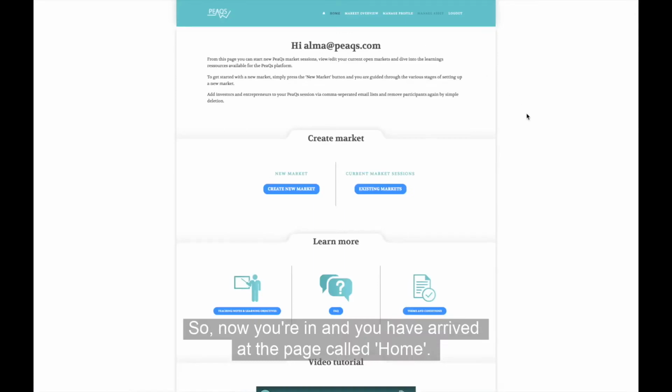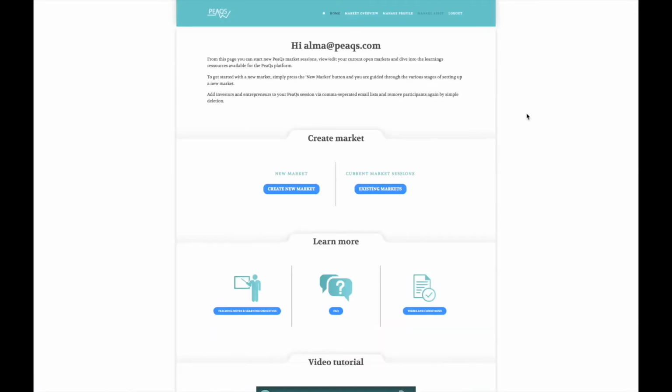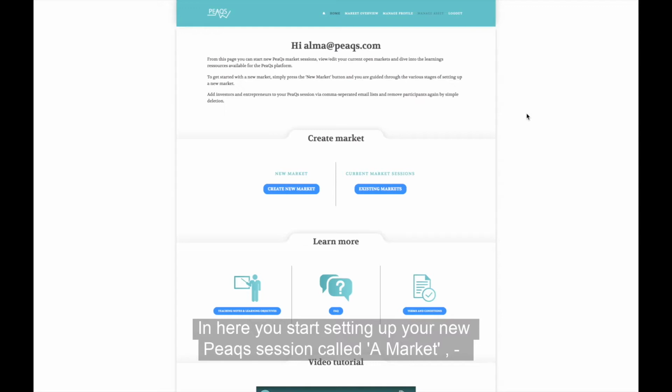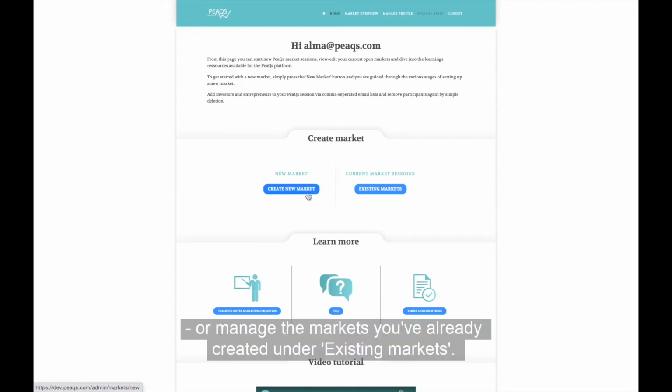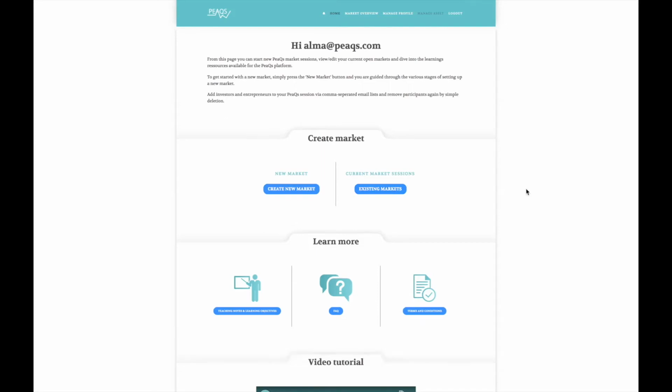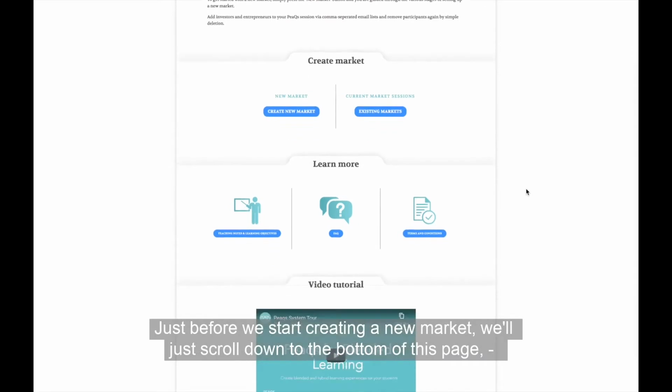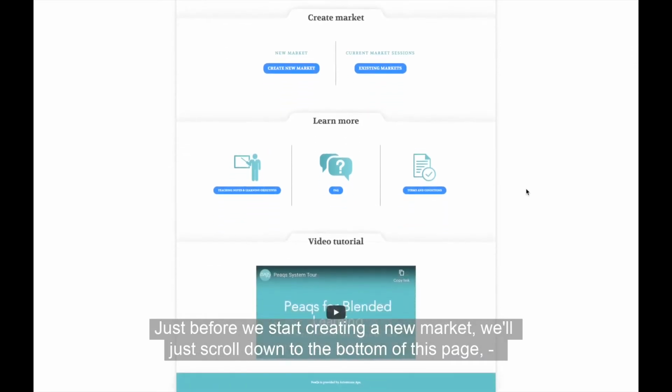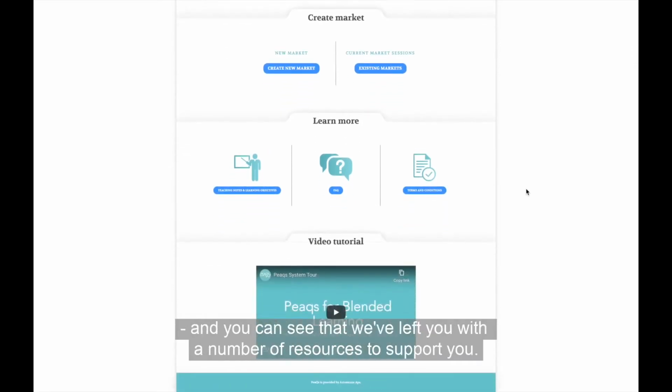So now you're in, and you have arrived at a page called Home. In here, you start setting up your new Peaqs session called a market, or manage the markets you've already created under existing markets. Here they can be exported and edited. Just before we start creating a new market, we'll just scroll down to the bottom of this page and you can see that we've left you with a number of resources to support you.